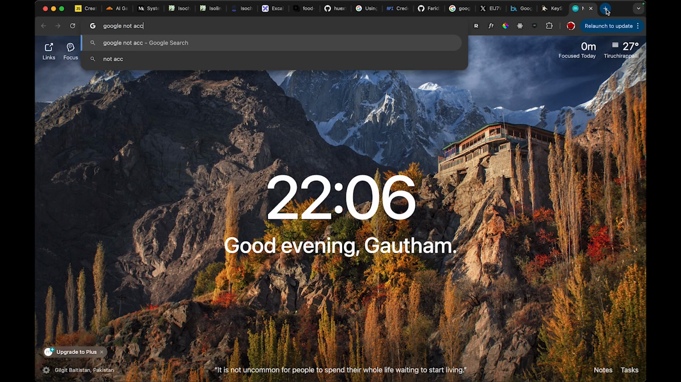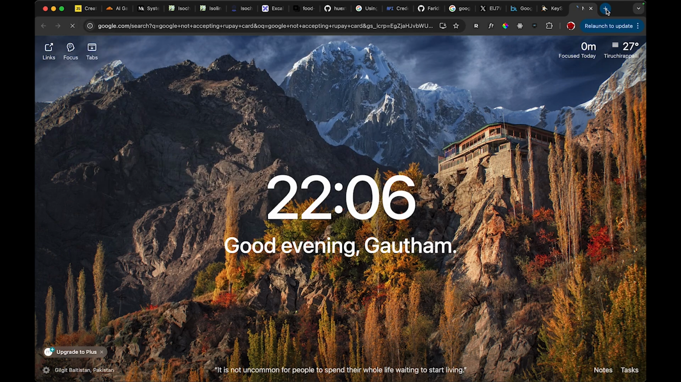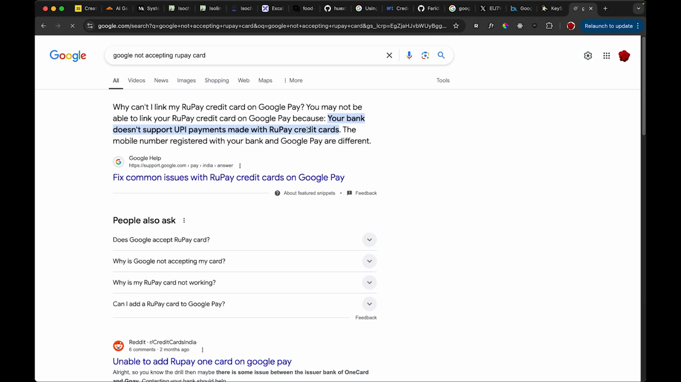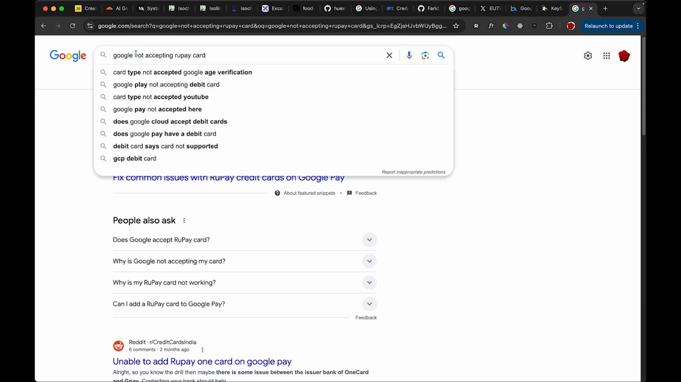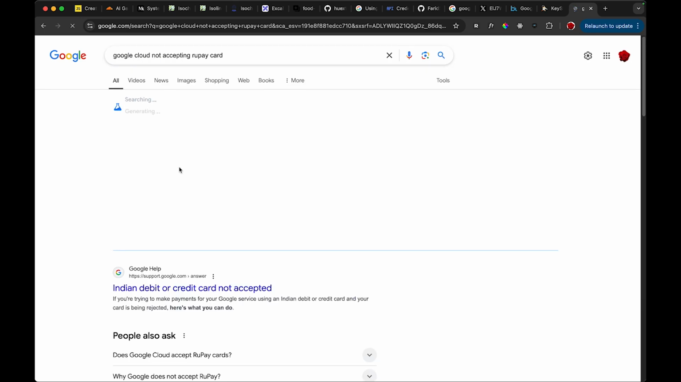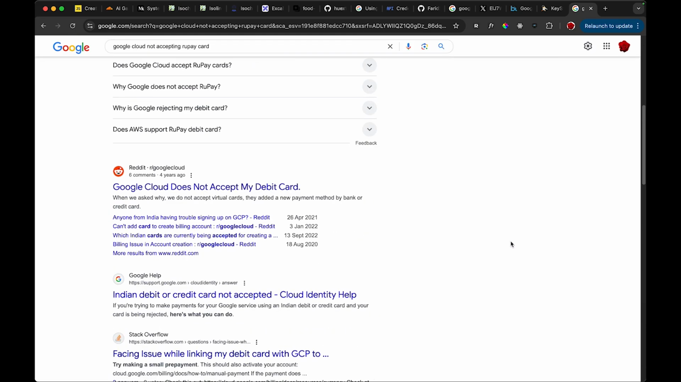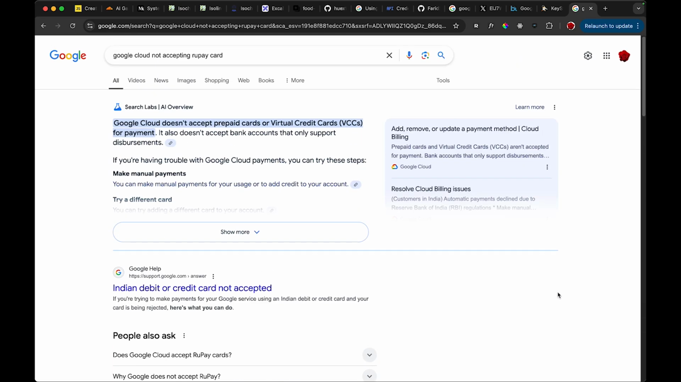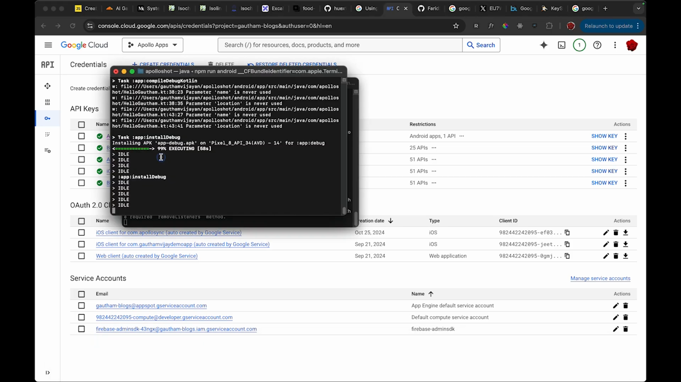Google is not accepting a RuPay card. So if you can see, your bank and all these things would be unable to add RuPay to Google Cloud. So you should use a Visa or Mastercard if you are from India. If you use your own national debit card, like RuPay, it won't work. So use a Visa. I learned this after a long time.